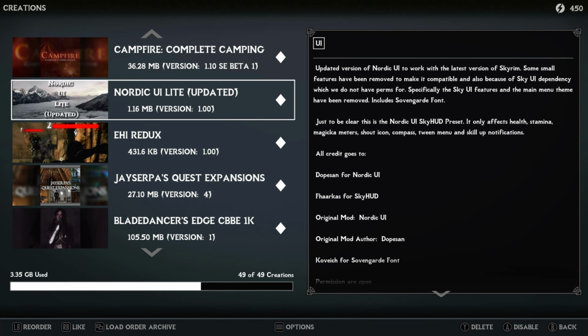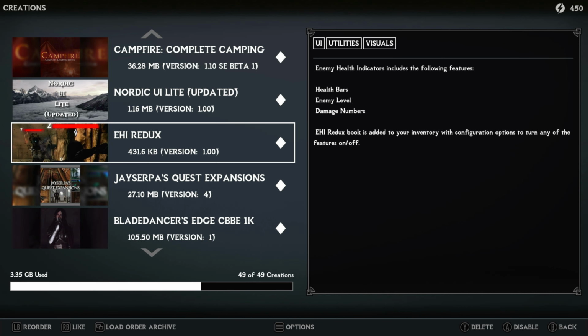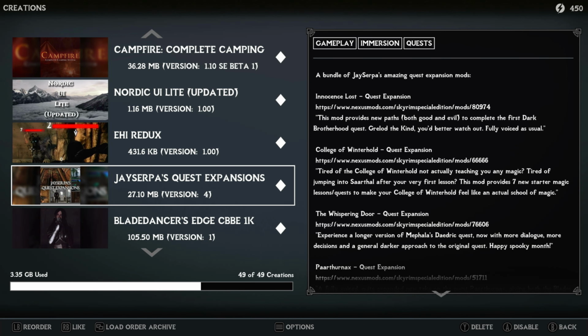So here I have my UI mods. That's pretty much simple. You do want UI towards the very top of the load order itself. Then I have quest expansions. So any mod that alters a quest, like Parthenak's Dilemma and stuff like that. The reason Parthenak's Dilemma is not in here is because one of the quest expansions is Parthenak's.